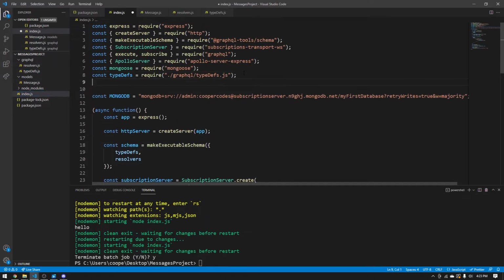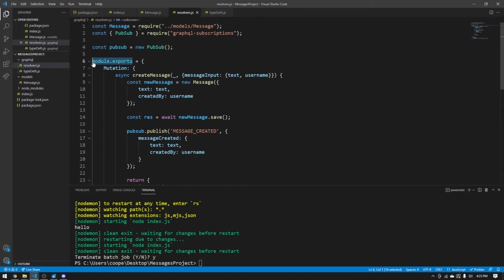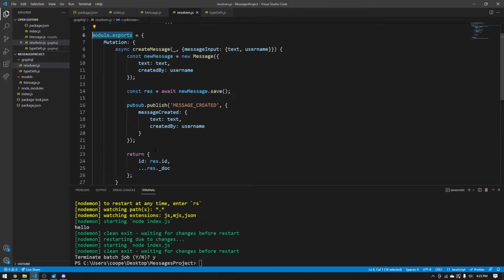And so now we can go to our resolvers, say const resolvers is equal to require ./GraphQL/resolvers.js. Same exact concept: it's going into the resolvers.js, it's taking a look here, and it's going to the module.exports and getting all the necessary information here.